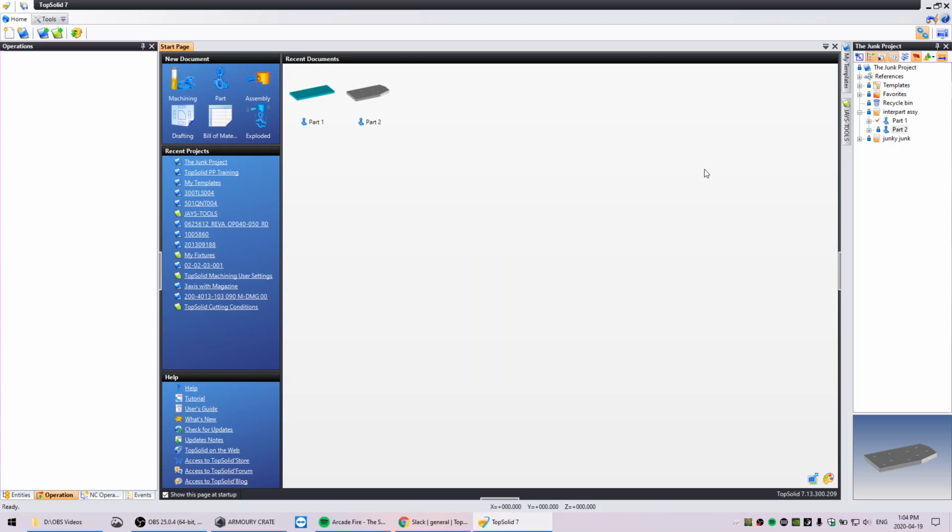So you want to relate two parts to each other via an assembly, and you want to pick and choose features from each part to help you drill your holes. I do this all the time. Here's how you do it in TopSolid via an assembly. I should say here's one way to do it because there's more than one.